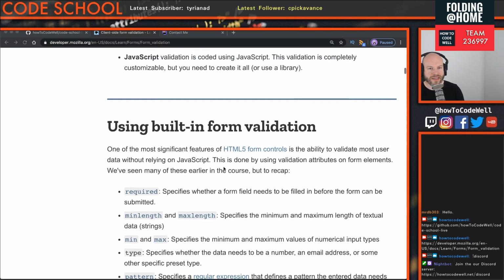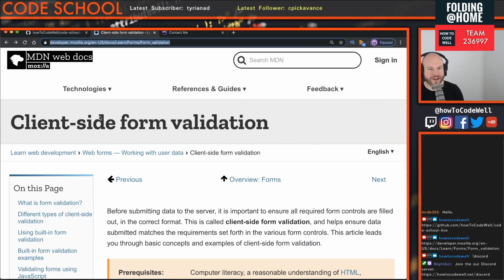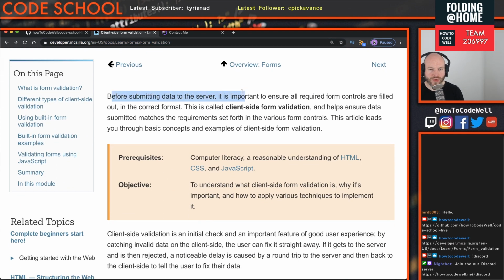Okay, so this link that I've sent is the Mozilla link for client-side form validation. And it says, before submitting data to a server, it is important to ensure all the required form controls are filled out in the correct format. This is called client-side form validation. So you would validate from the client side, and then you would validate from the server side, as I mentioned before, the two sides of validation.